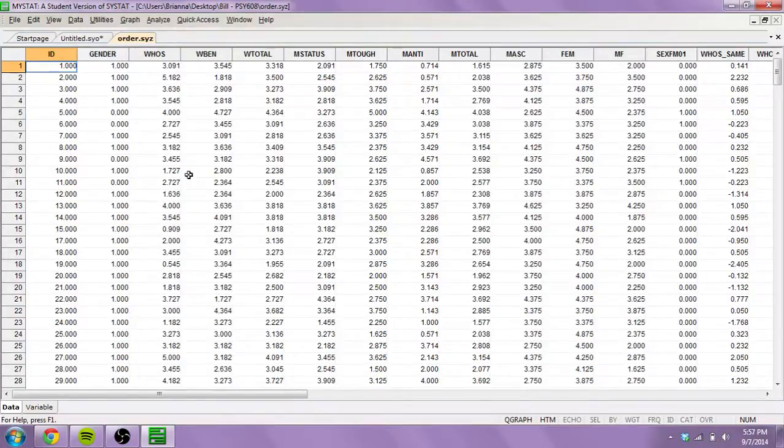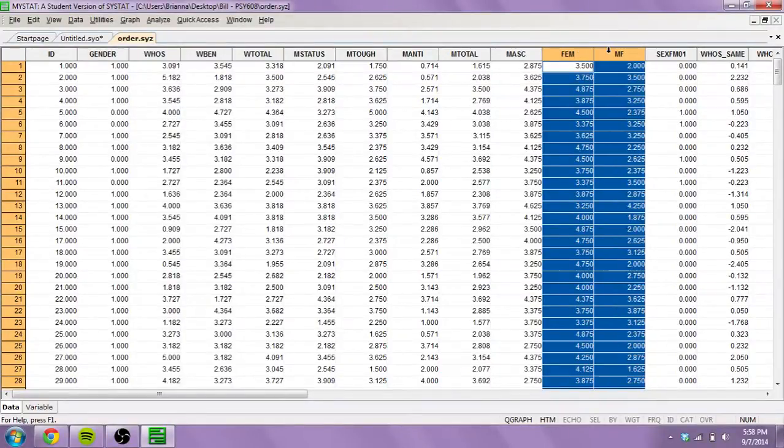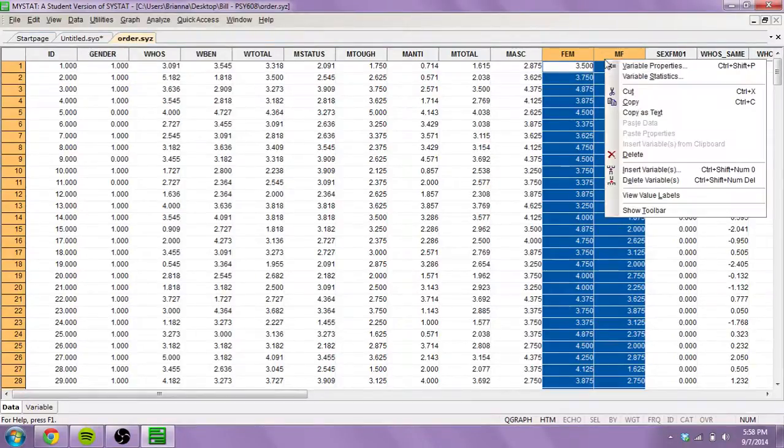Okay, so the next thing we want to do is you're going to have to delete a bunch of variables. The way you're going to do that is, let's say you wanted to delete fem. Just click on the column of the variable. You can do multiple at a time, and you just highlight whatever you want to delete. Right click, and you'll see delete variables.